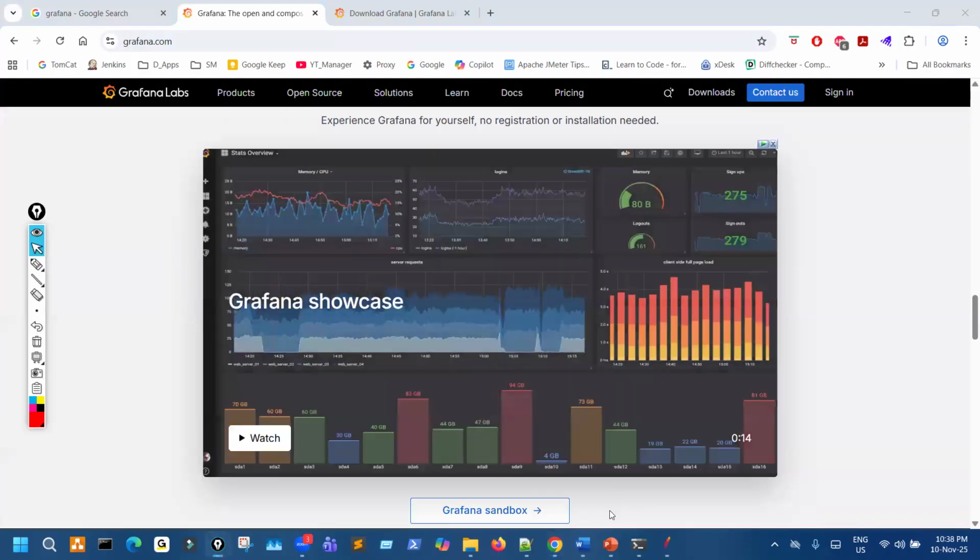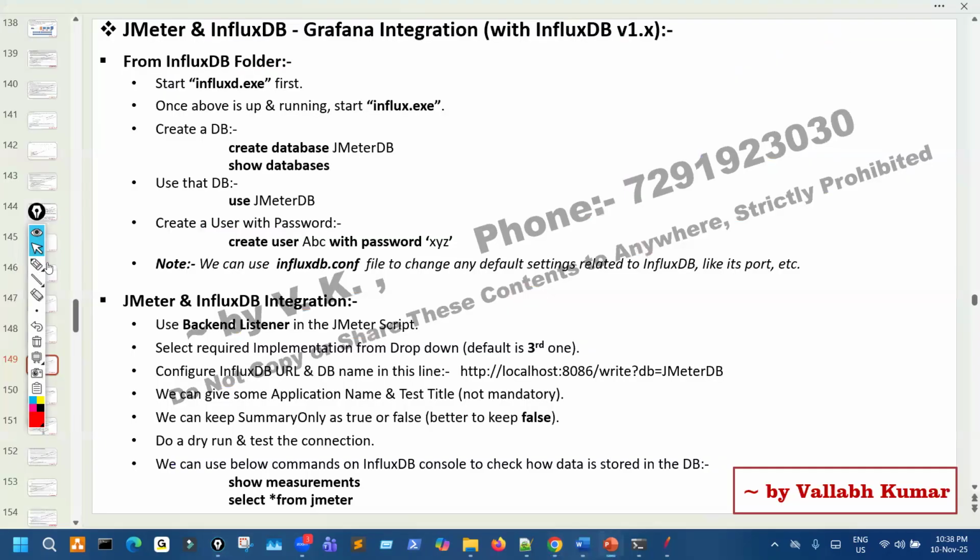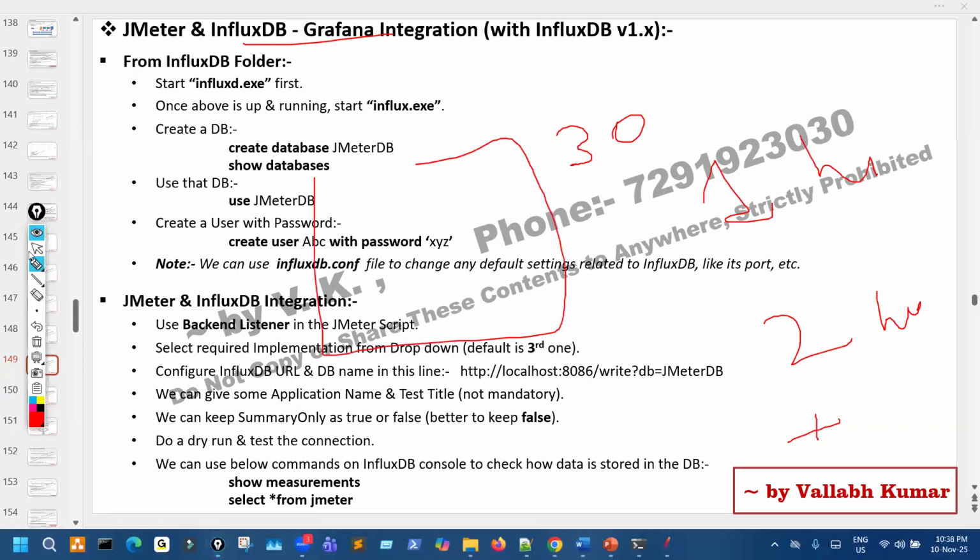Now come to this stuff, why we need this. So what happens in JMeter? There is one drawback, and that drawback is when we run a long duration test, suppose a 30-minute test, 1 hour test, a 2 hour test, or more than that, right? So we get a console, right? And you know that console.